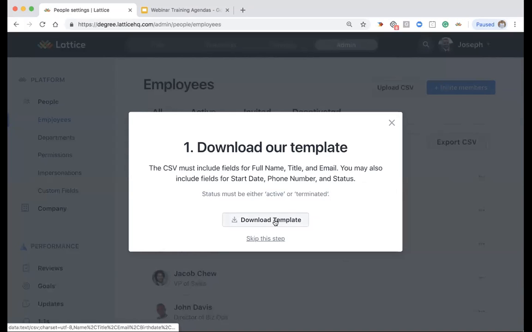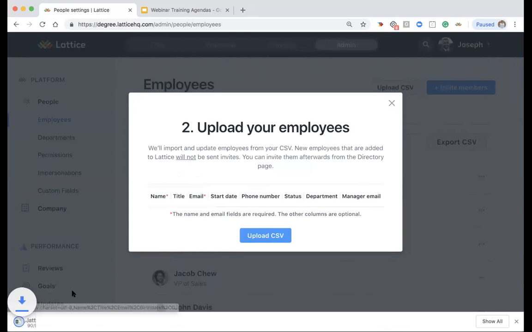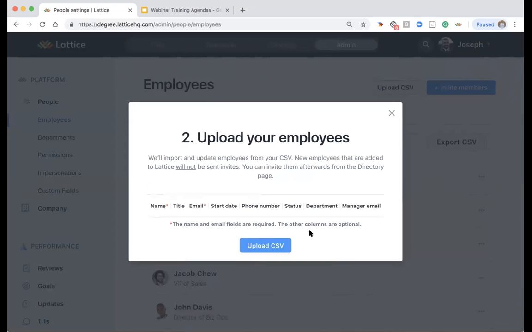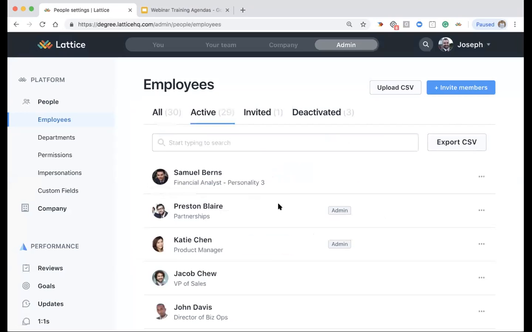It's really easy. You click this download template button. It will download an Excel sheet. And then when you go into the Excel sheet, you just populate it and then upload the CSV. So the CSV upload's simple. It should take you a couple of minutes to actually upload.